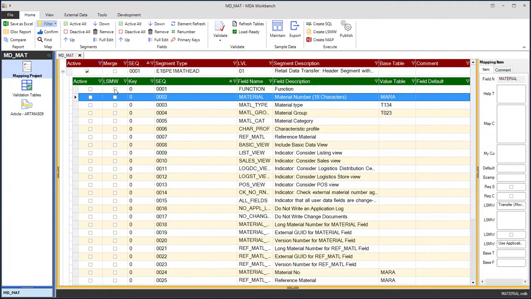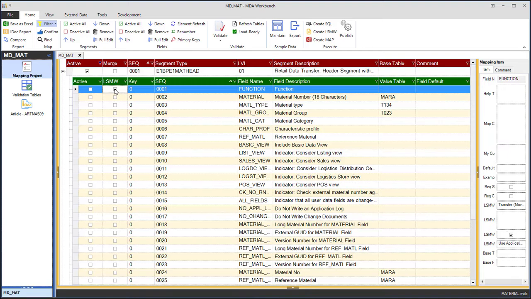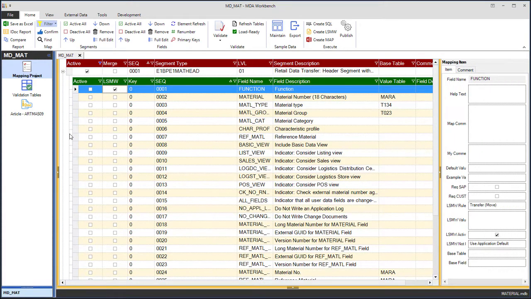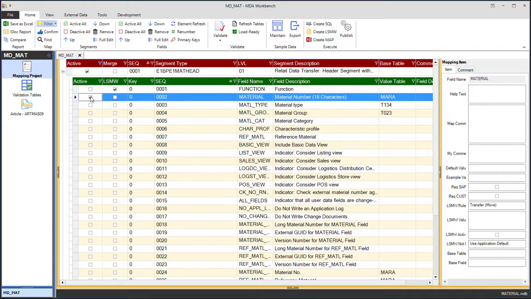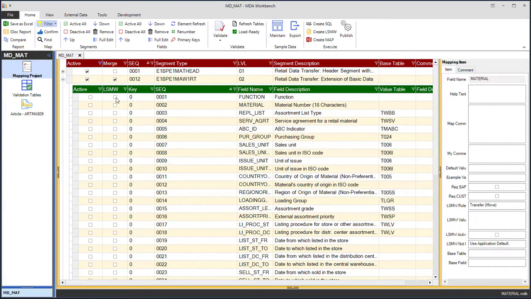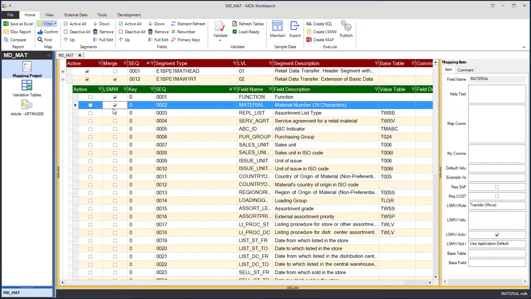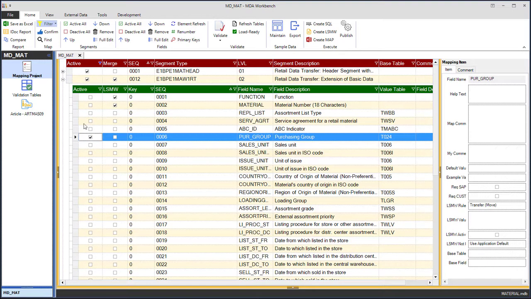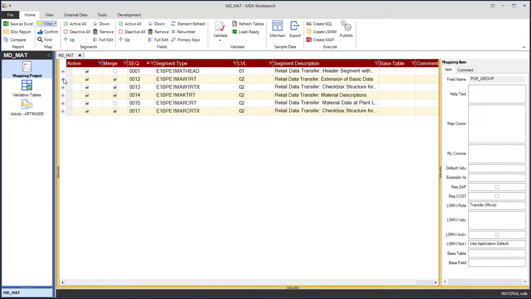Now select the relevant fields in each segment by marking each field as active or LSMW. The choice is another key concept. A field marked as active will be set by a matching field in an input file, but a field marked as LSMW will be set by the LSMW program, for example, as a constant value or by ABAP code. Don't worry about choosing fields in the so-called X segments. MDA Workbench will take care of those with one click. That's another time saver.